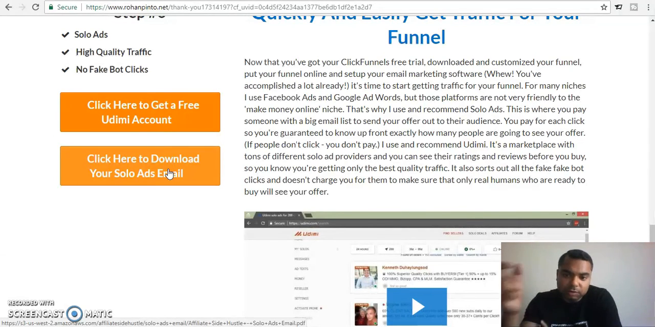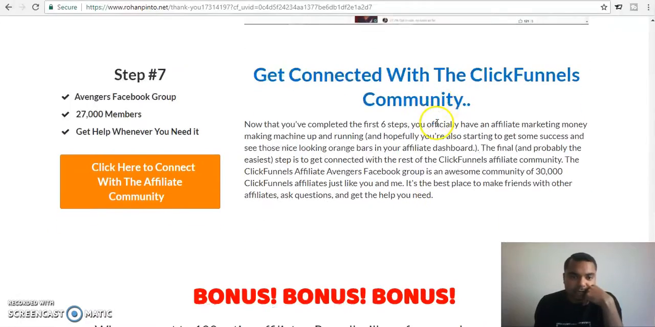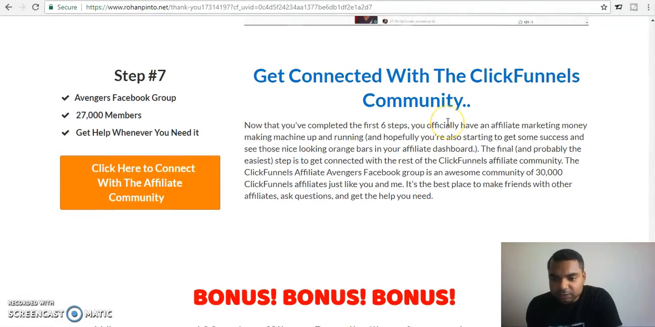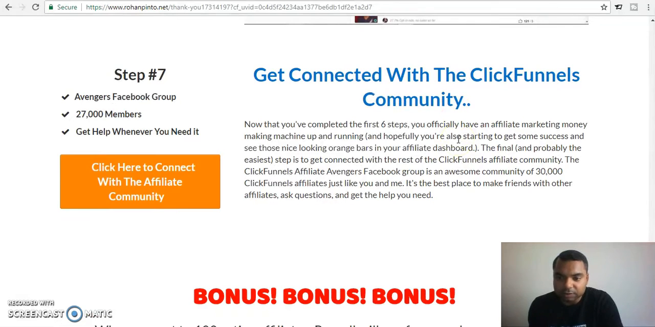And in order to set up the offer for that vendor, you need a particular email. So you can download that email from here as well. You just click this button. Once all of that is done, you pretty much have your system running.